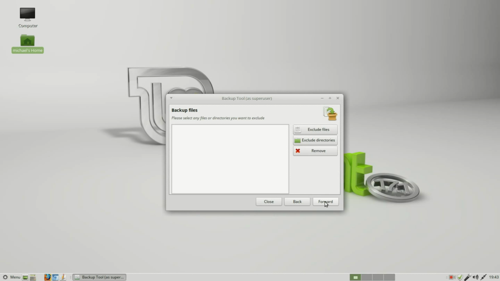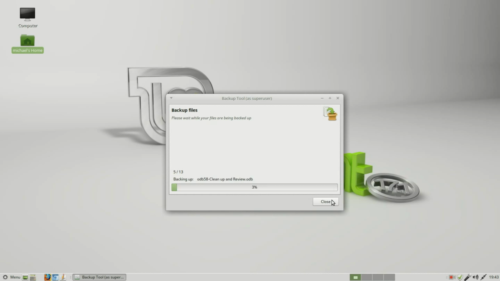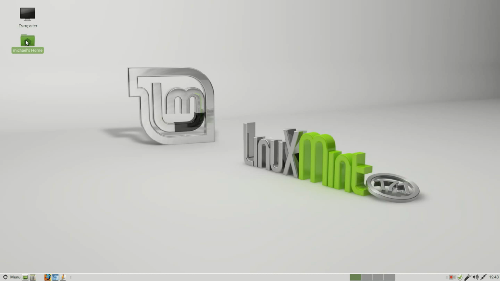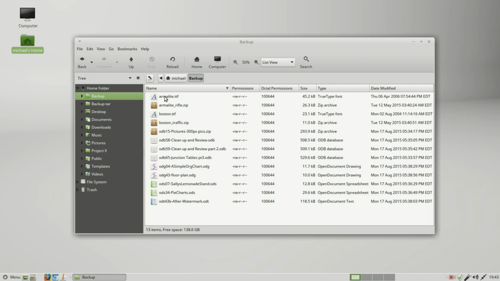Let's go forward. I don't want to exclude anything. I'll click forward. And here it's given us a summary. We're going to back up this file here, our downloads, into the backup folder. No compression, and this last one won't matter at this time. Let's apply. And it's taken a backup. I'll close this, open up the home file, look in our backup, and we see our backup of our downloads file.